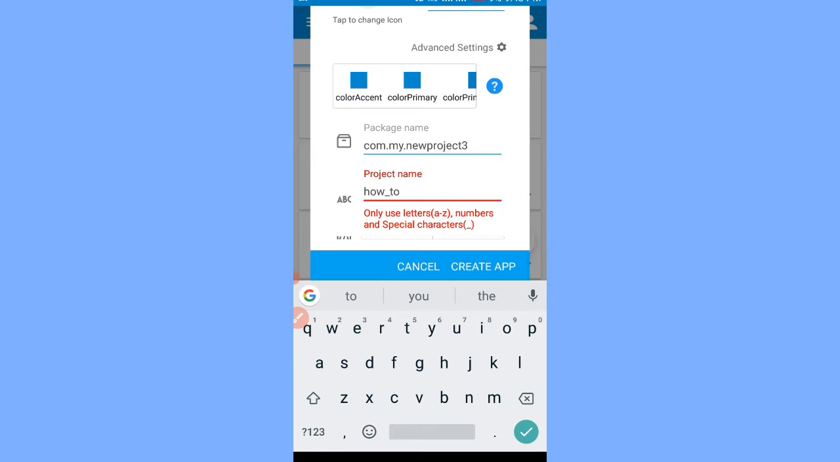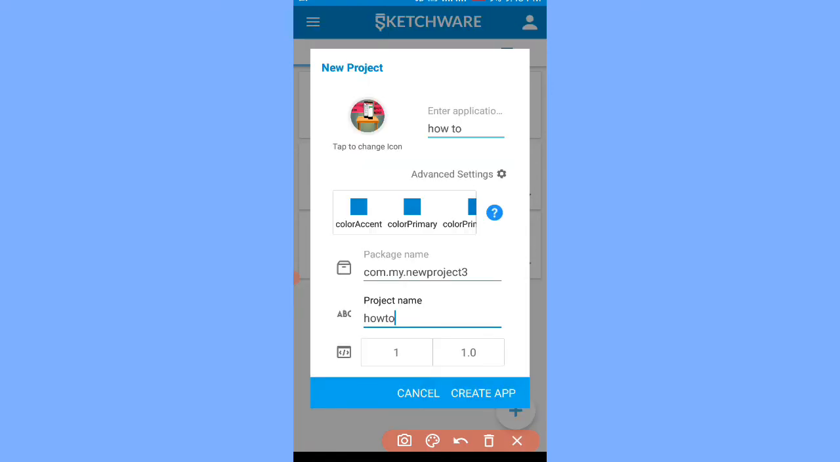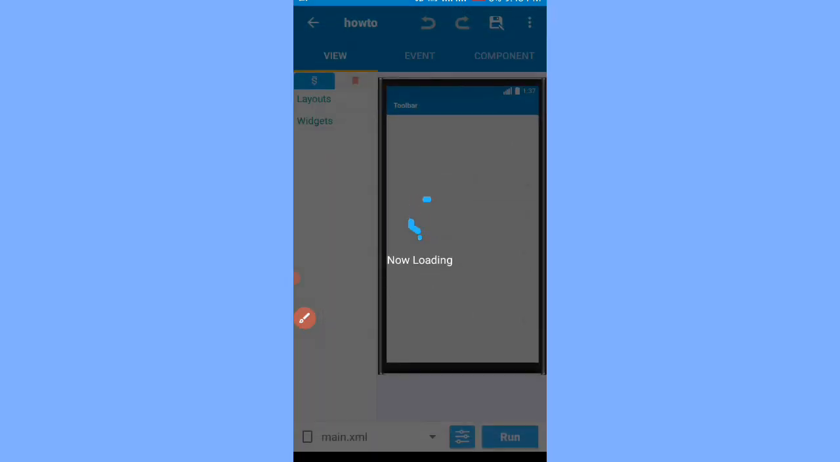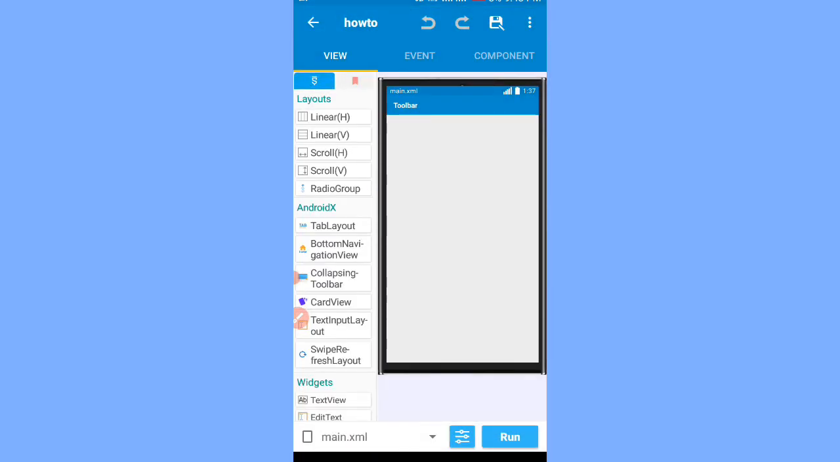Okay, only use letters A to Z, numbers and special characters. Okay, let's see "how to". Then the next thing, to create your app, you need to click on this create app. Just click on create app, then it will load. Once it loads, it will open. Okay, this particular place is the interface where you start building your application, start building your app.